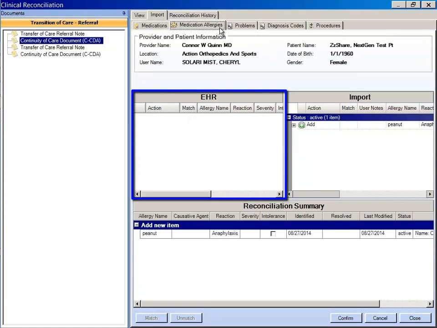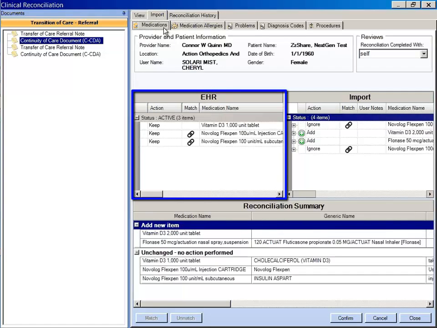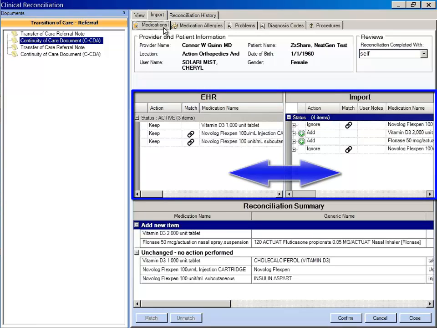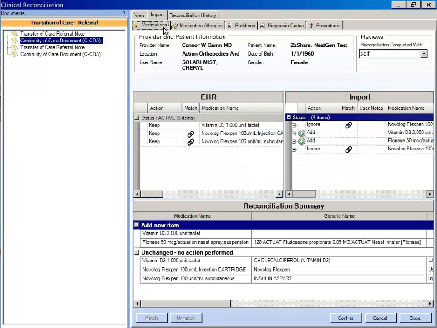On the left side of the Import tab, we see a table called EHR. This table displays the information we currently have in NextGen for this patient. On the right side of the Import tab, we see a table called Import. The Import table displays the information that was sent from another provider. These tables are placed side by side so that we can compare the contents and decide how we want the information to appear in our medical record.